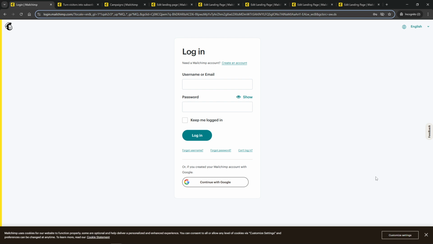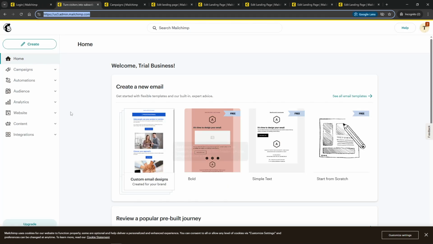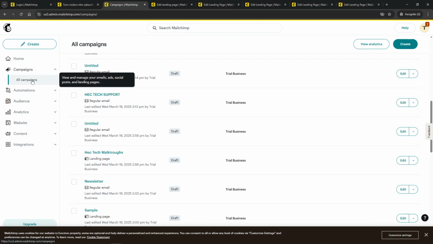First things first, you'll need to head over to Mailchimp's website and log into your account. Make sure you have your credentials ready so you can get started without a hitch. Once you're logged in, look for the Campaigns tab. This is your main hub for managing all your ongoing campaigns, so you'll be spending a fair bit of time here. Next, find and open the specific campaign you're working on.